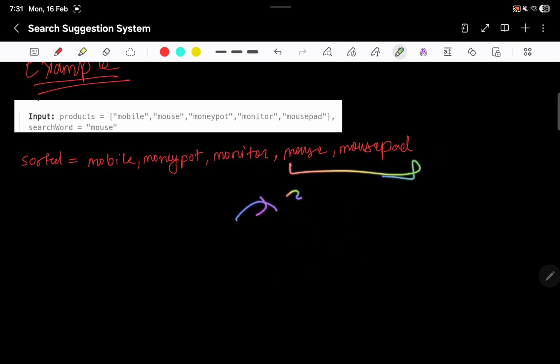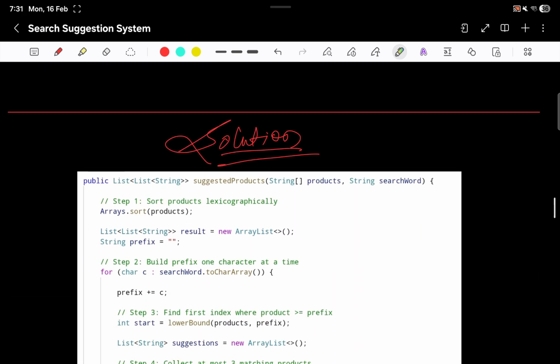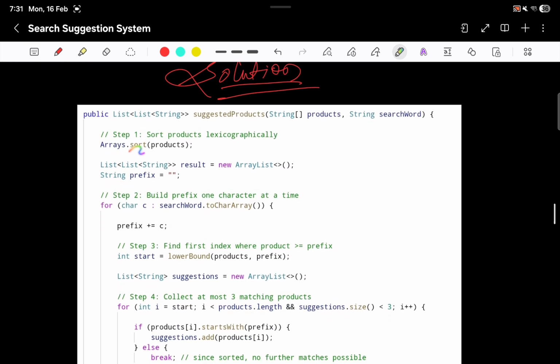I'll add it on my suggestion list. Okay, fine. And for MOUSE also, it will do the same thing. Okay. Now going to the code here. So first thing first, like I said, we have to sort.